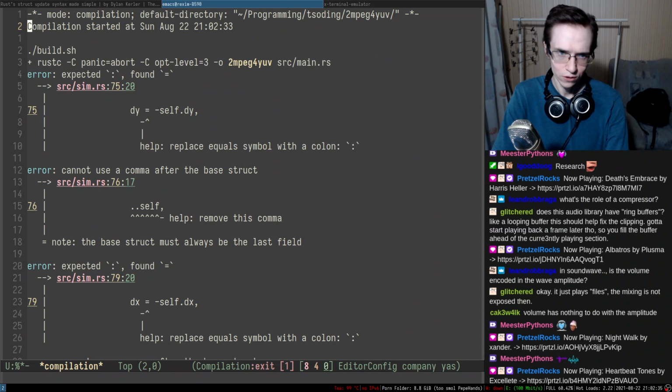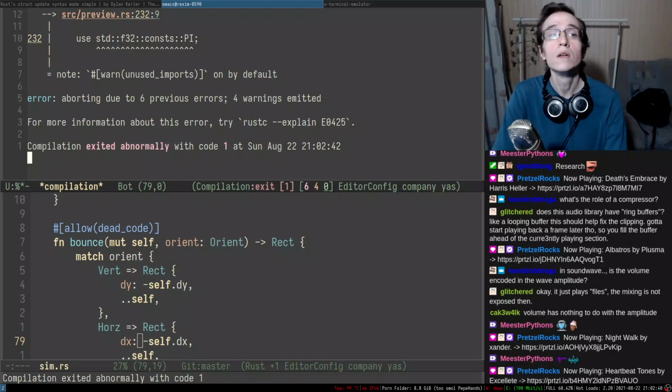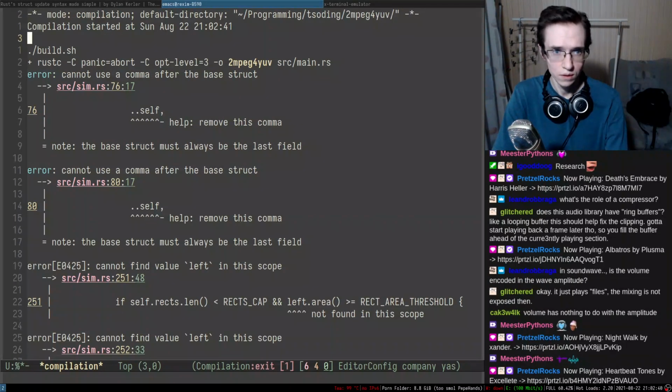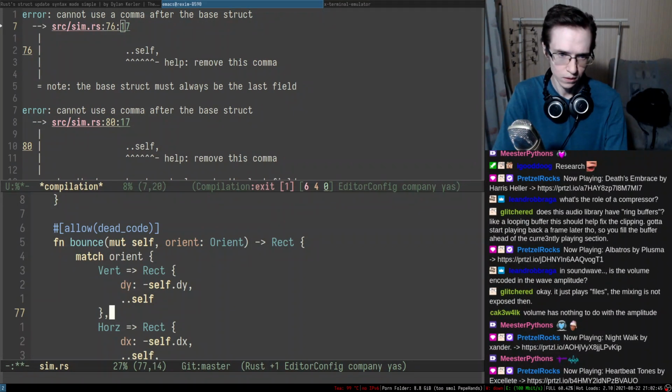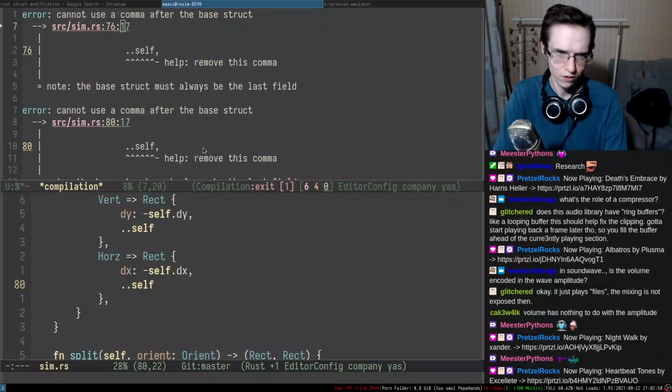Alright, let's take a look at the errors, and it's colons, whatever. Syntactical nonsense. Doesn't matter. Remove this comma. Okay. Oh, okay, so we should not trust this article then.